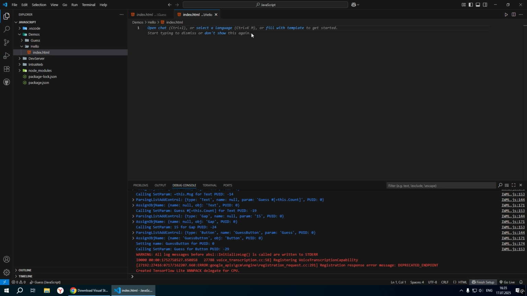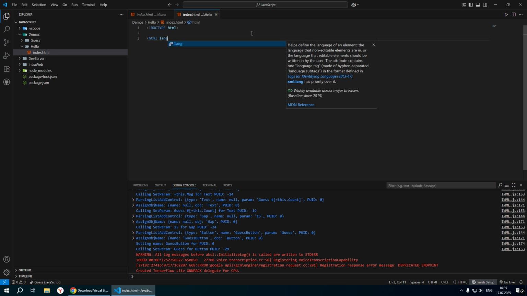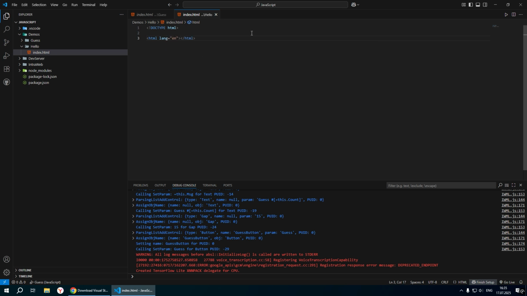We start with the basic HTML structure. Inside the head, we set the page title and character encoding. Now we load the IntraWeb JavaScript runtime. That script is what powers our IWML and JavaScript logic. Inside the body, we add a simple loading message: Loading IntraWeb.